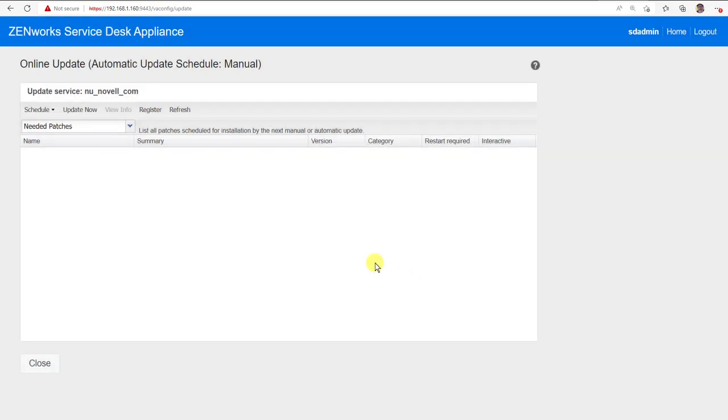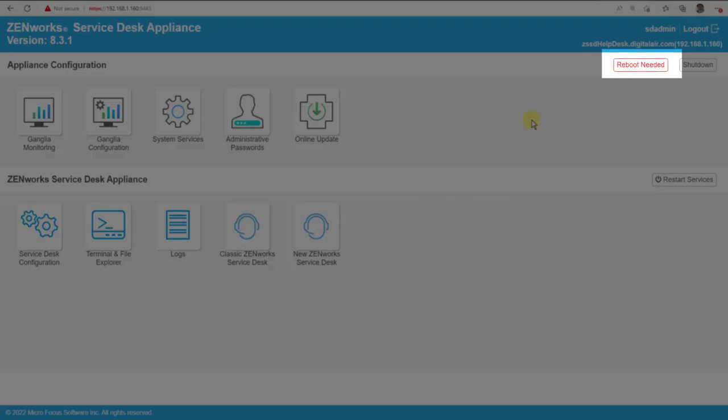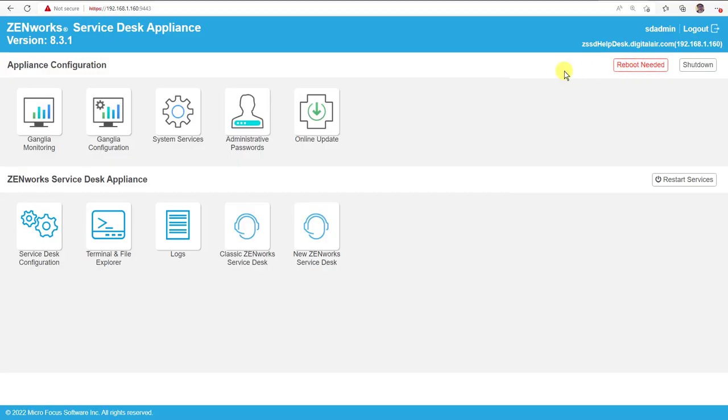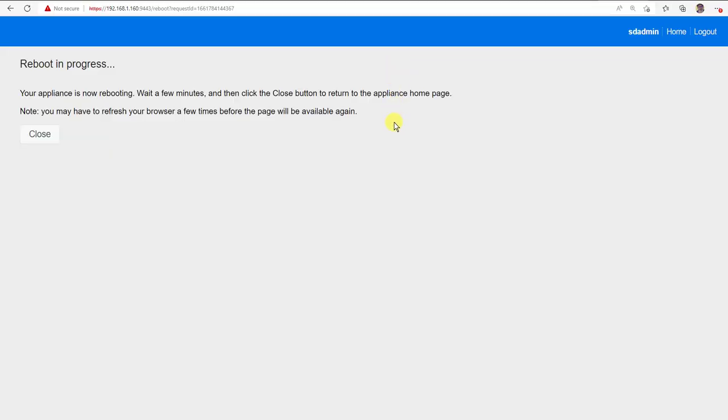Now that it's complete, you can see there's nothing else for us to install. We'll hit close. And as mentioned, a reboot is required, and you can see the reboot needed here in the upper right hand corner. You can see that the appliance is updated to 8.3.1. We'll go ahead and select reboot needed in order to have those changes take effect. It does take a couple minutes.